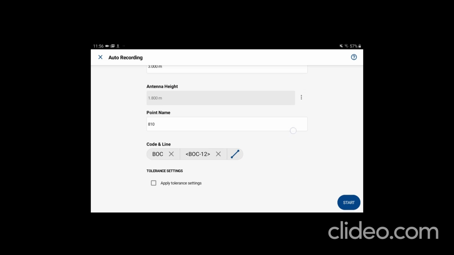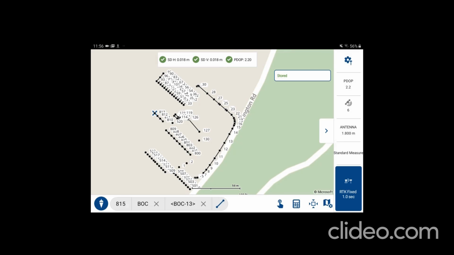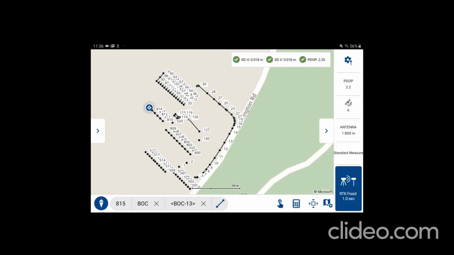I know that I want to start at point 810 again, so I can just hit start. And if I start walking again and hit the record or play button here, we'll start with point 810 and again continue on and store points as we move 3 meters down from the last point. So this is a quick demonstration of how auto record works in FieldGenius for Android. Thanks.